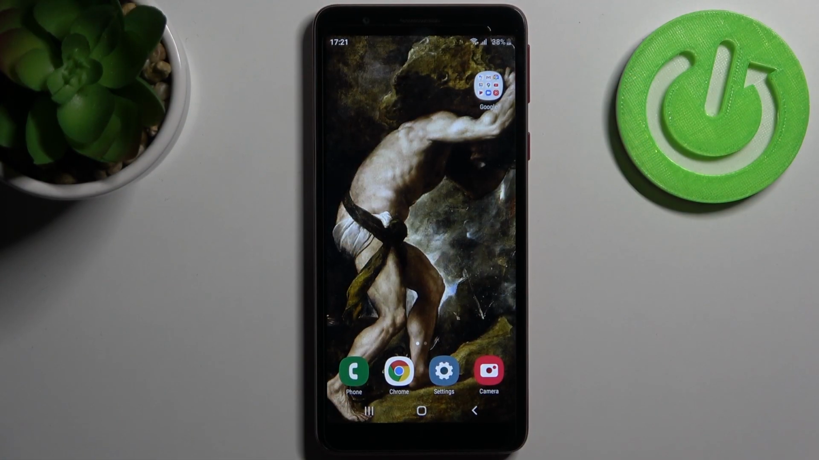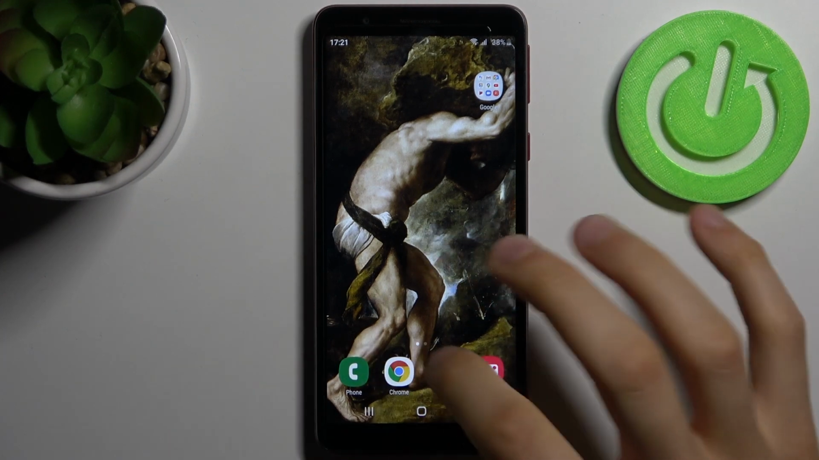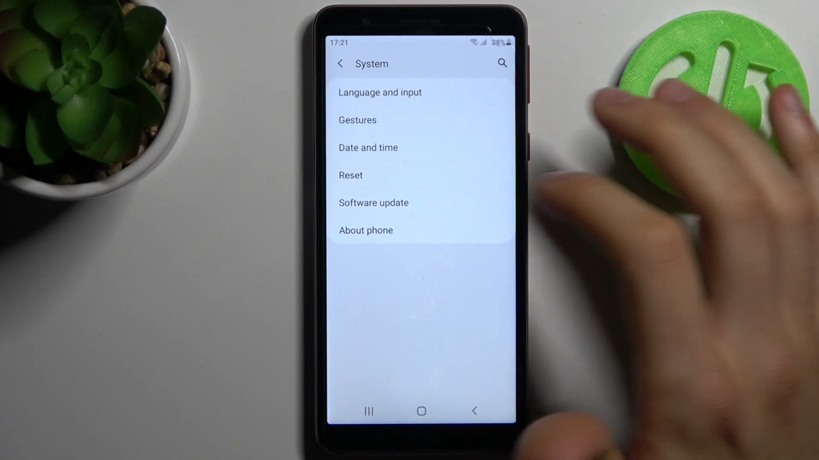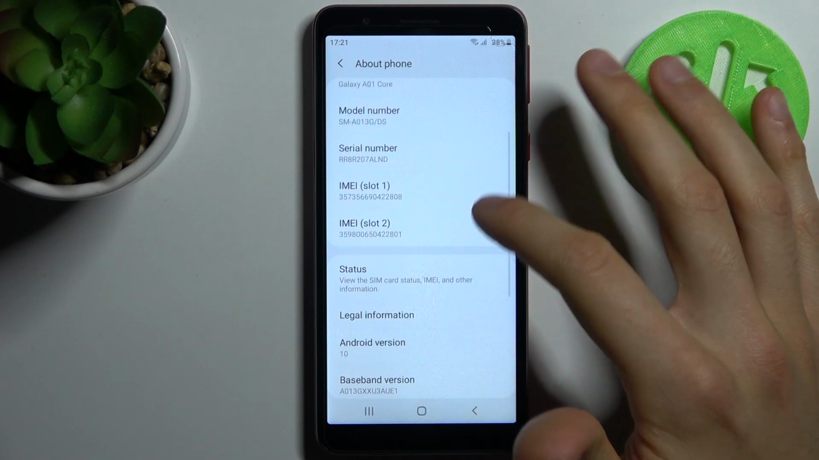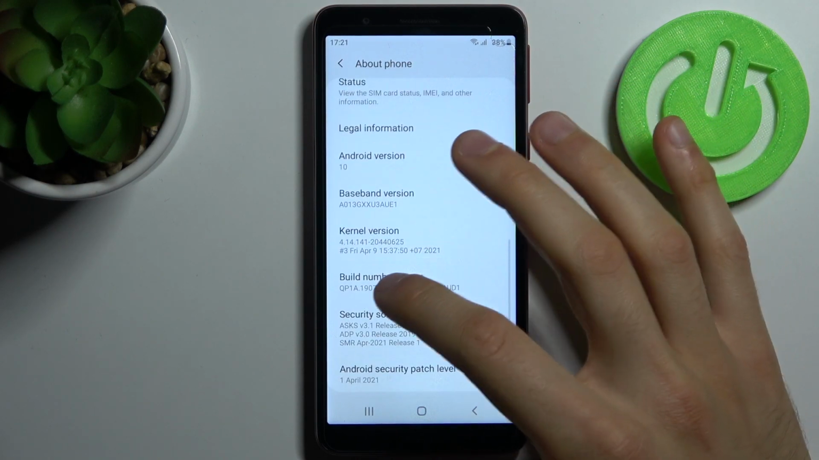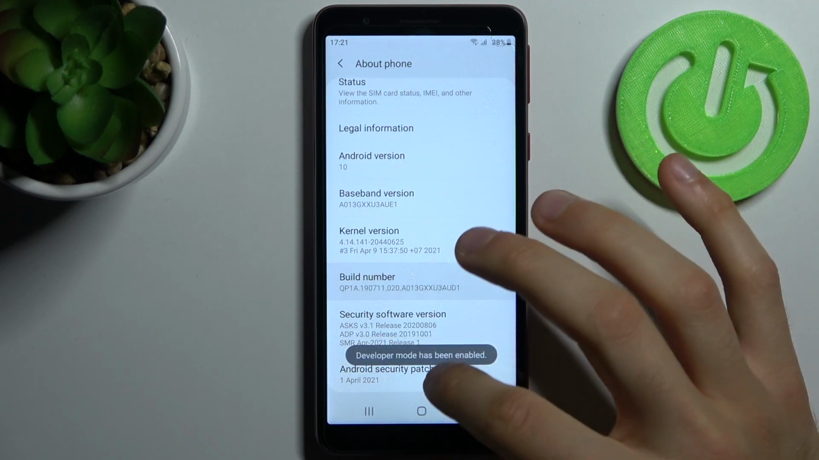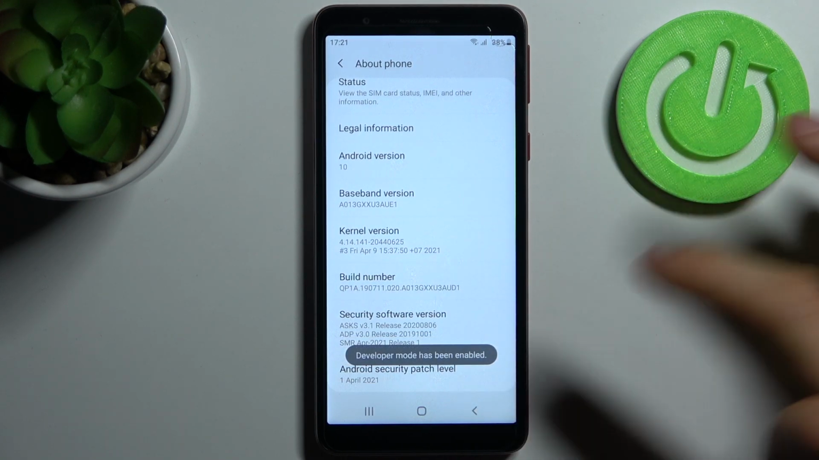Here I have Samsung Galaxy A01 Core, and today I'm going to show you how to access developer options on this device. So firstly, you have to open settings, then go to the system section, then to the about phone, and here you have to find the line build number and tap on it with your finger several times until you get the message developer mode has been enabled.